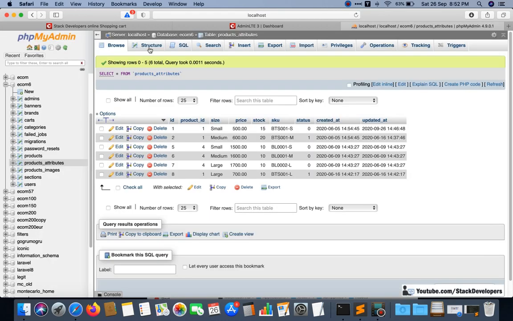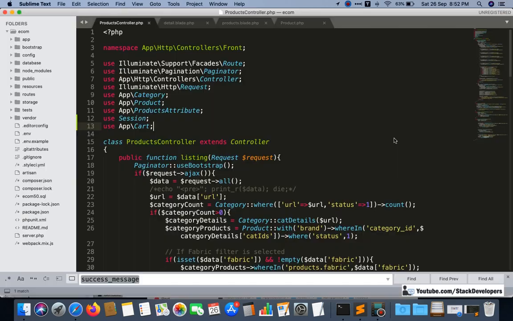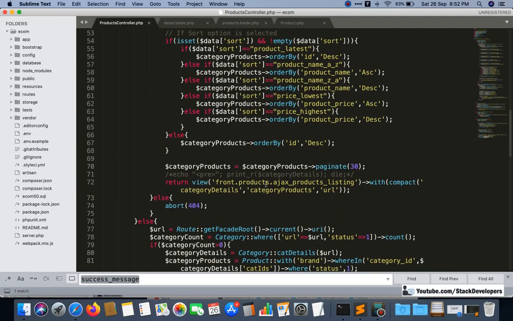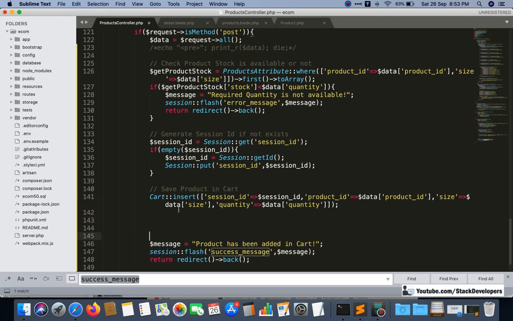Okay, so now we can check our card table, and you can see it is coming. User ID is coming as 0 because we don't have the user ID right now, but session ID you can see it is coming here. Created and updated are coming as null because we have used the insert query. But now we are going to update our query, and we will use another query for inserting. So let us use the another one here instead of this one.